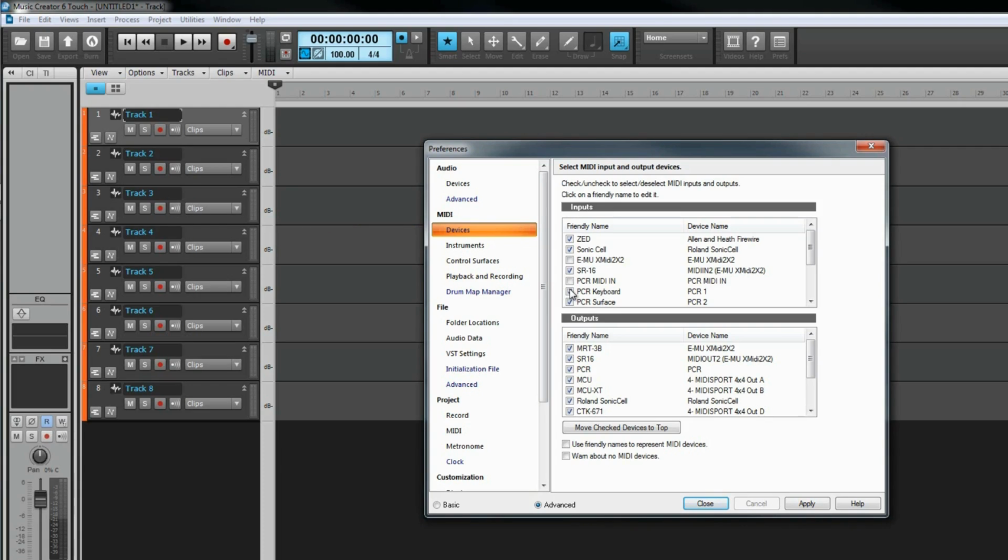Check any devices that you wish to use, and if you wish, assign them a friendly name. You may find a device quicker to identify with a more meaningful name than that assigned by default. To add a friendly name, click on the device under the friendly name column and edit accordingly. You'll also need to make sure that the Use Friendly Names checkbox is checked.